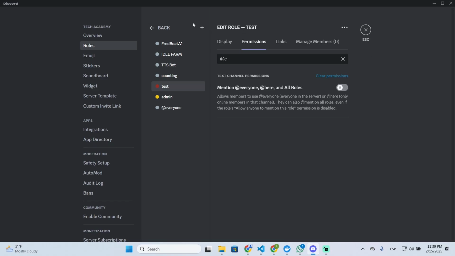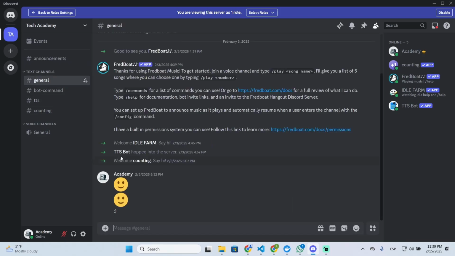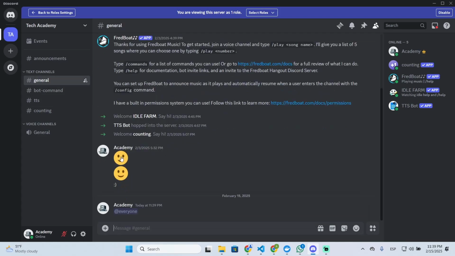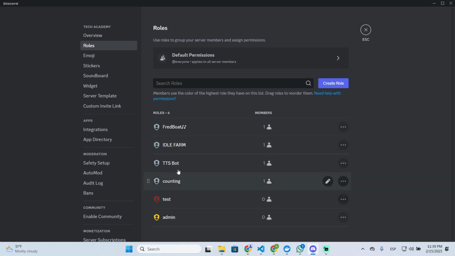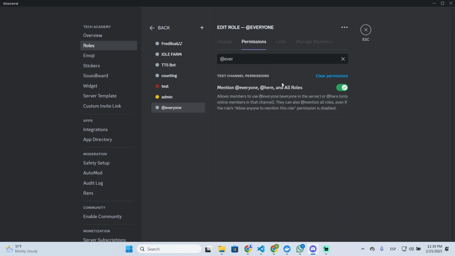But now if I view the server as this role, I can still type everyone. This is because you need to remove the permission from the everyone role. If you click here, as you can see, everyone, the default permissions, this will apply to all server members. If you click here and search for everyone, you will see this is enabled by default.